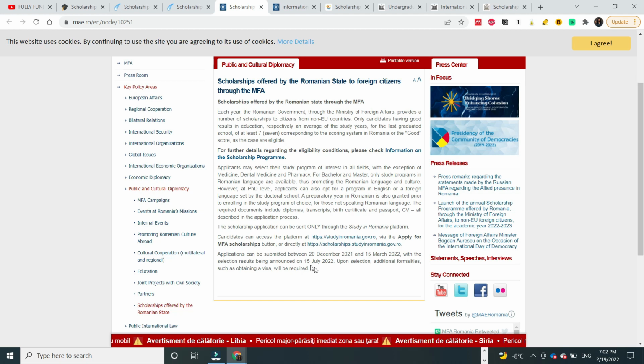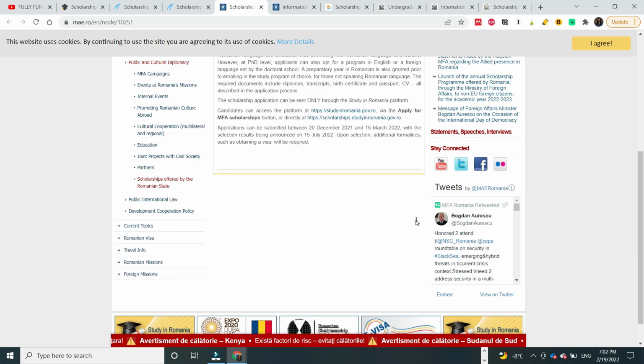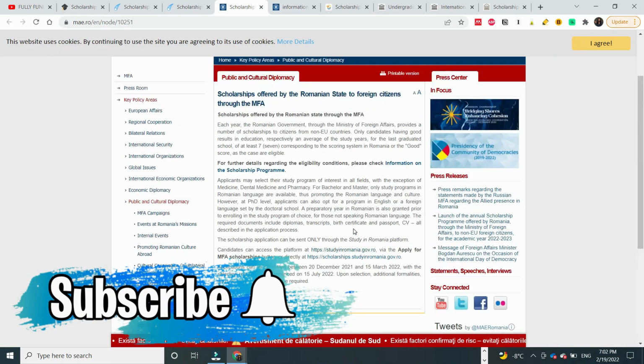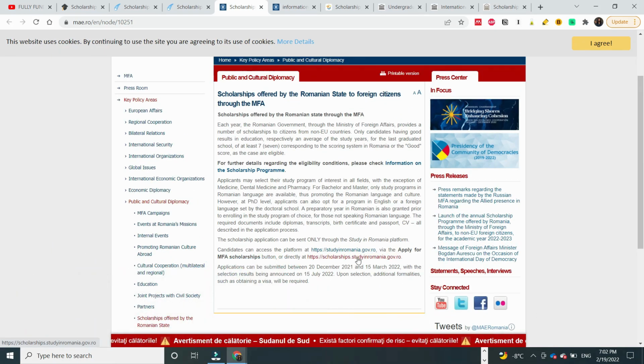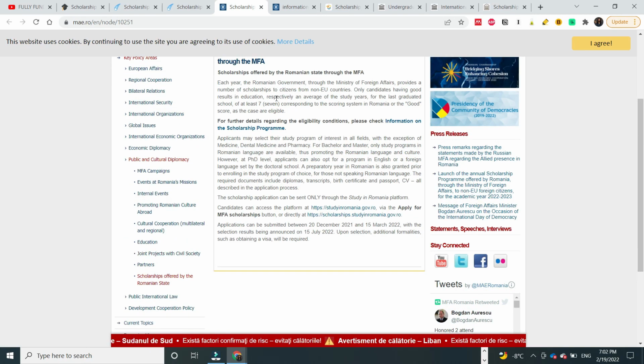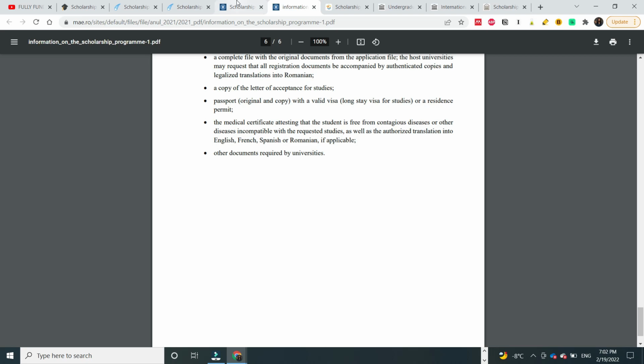It tells you the applications open between the 20th and the 15th, and by 15th July you should get to know if you have been selected or not. As you can see, the scholarship application can be sent only through the Study in Romania platform. It's very important you take your time to read these things to understand better how all of this works.